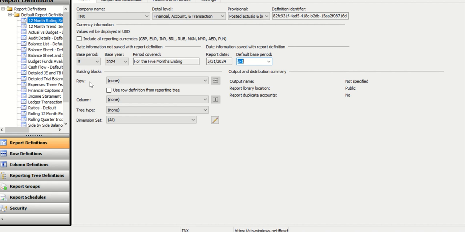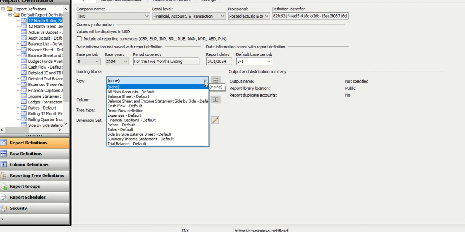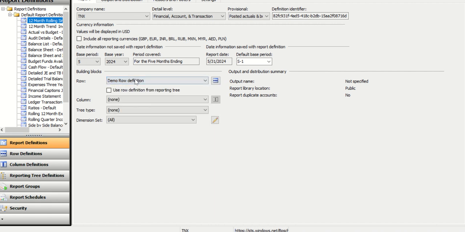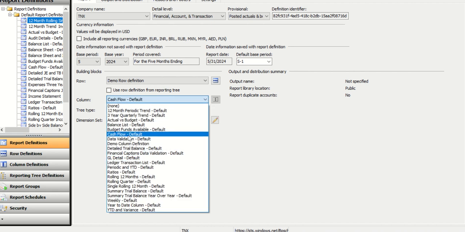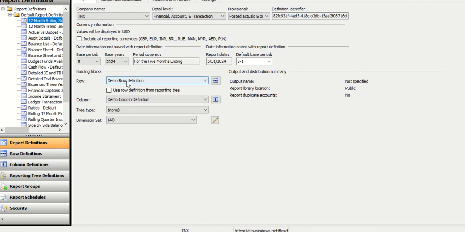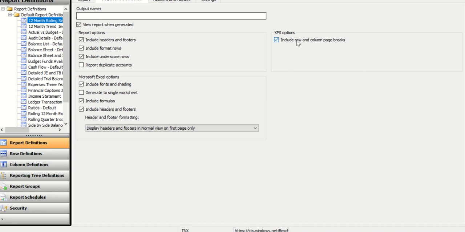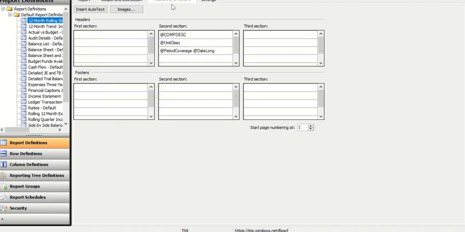Here in the building blocks, I can see something called as row. Select the row definition which we just defined. So that was demo row definition. Then you have column, again select demo column definition which we just defined. So my row and column is together combined here. Then you go to the next output and distribution. Don't need to make any changes here. Headers and footers. By default, you can see company description, unit description, period coverage is there. In case if you want to add any header or footer, you can type that here.